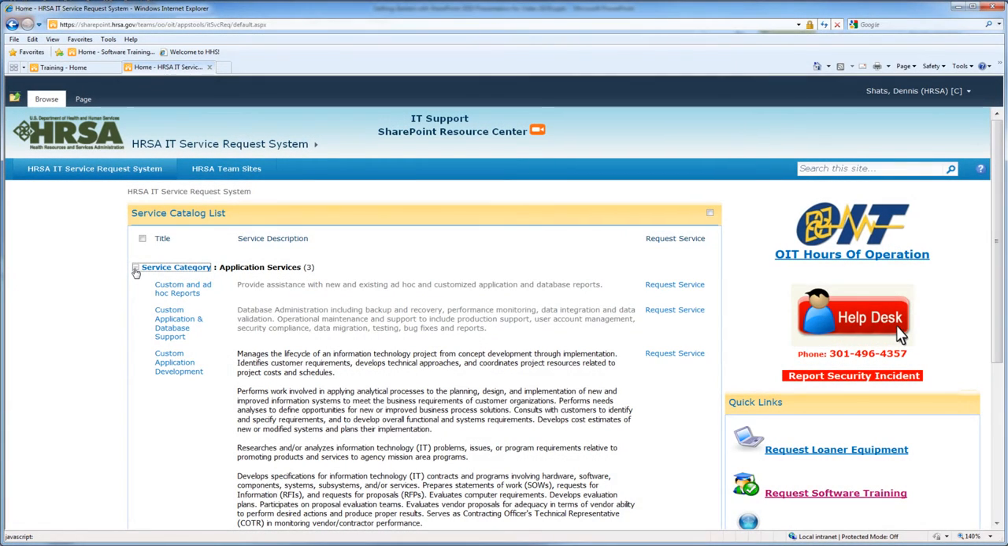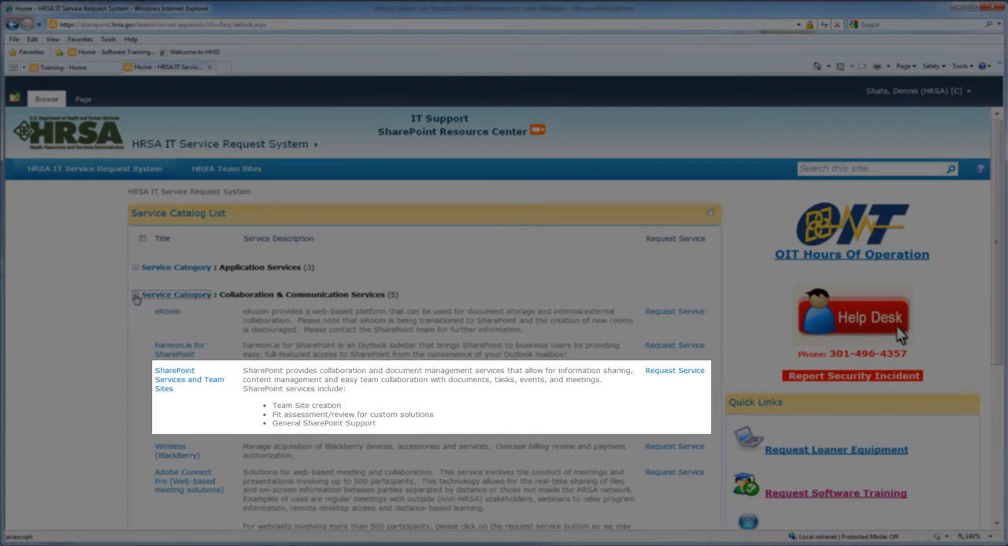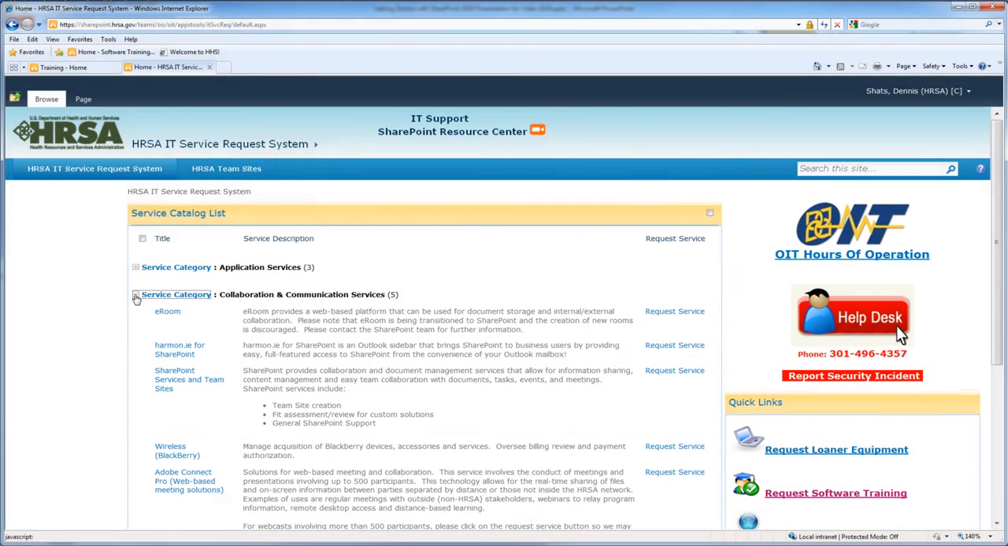If you're planning to become a local SharePoint administrator for your office or bureau, you can use this list to request assistance from the HRSA SharePoint team. This team consists of highly trained SharePoint professionals who will be glad to help out with any technical SharePoint questions or problems you or your team members might have.